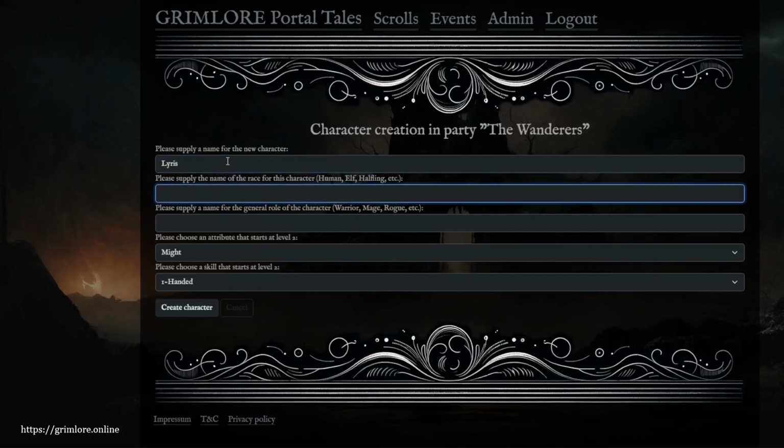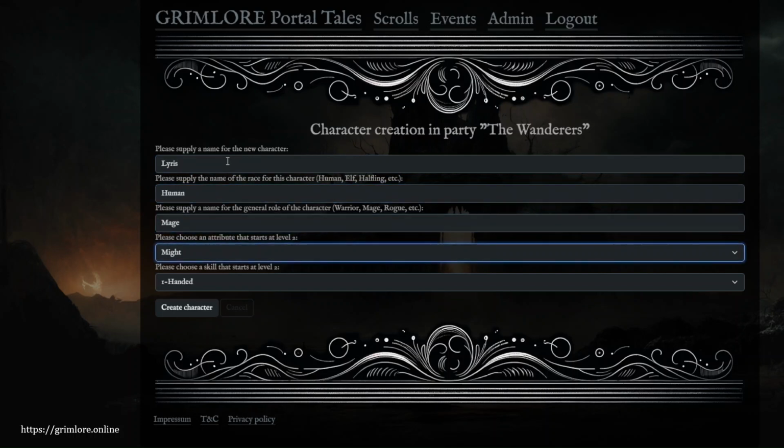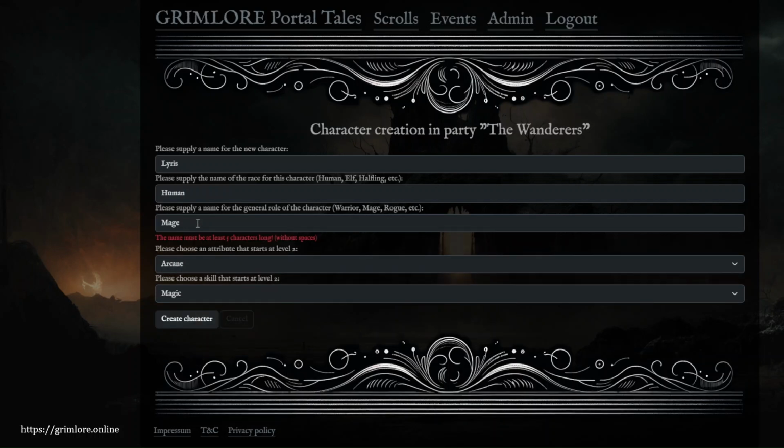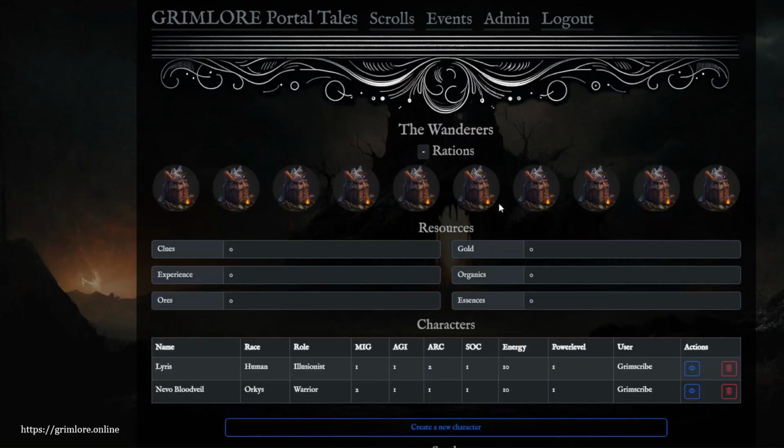Just Lyris. And she's gonna be a human, and she's gonna be a mage. As a mage, we're gonna give arcane as the main attribute and magic as the main skill. Mage. Let's call her an illusionist. She's an illusionist. Okay, there we go.